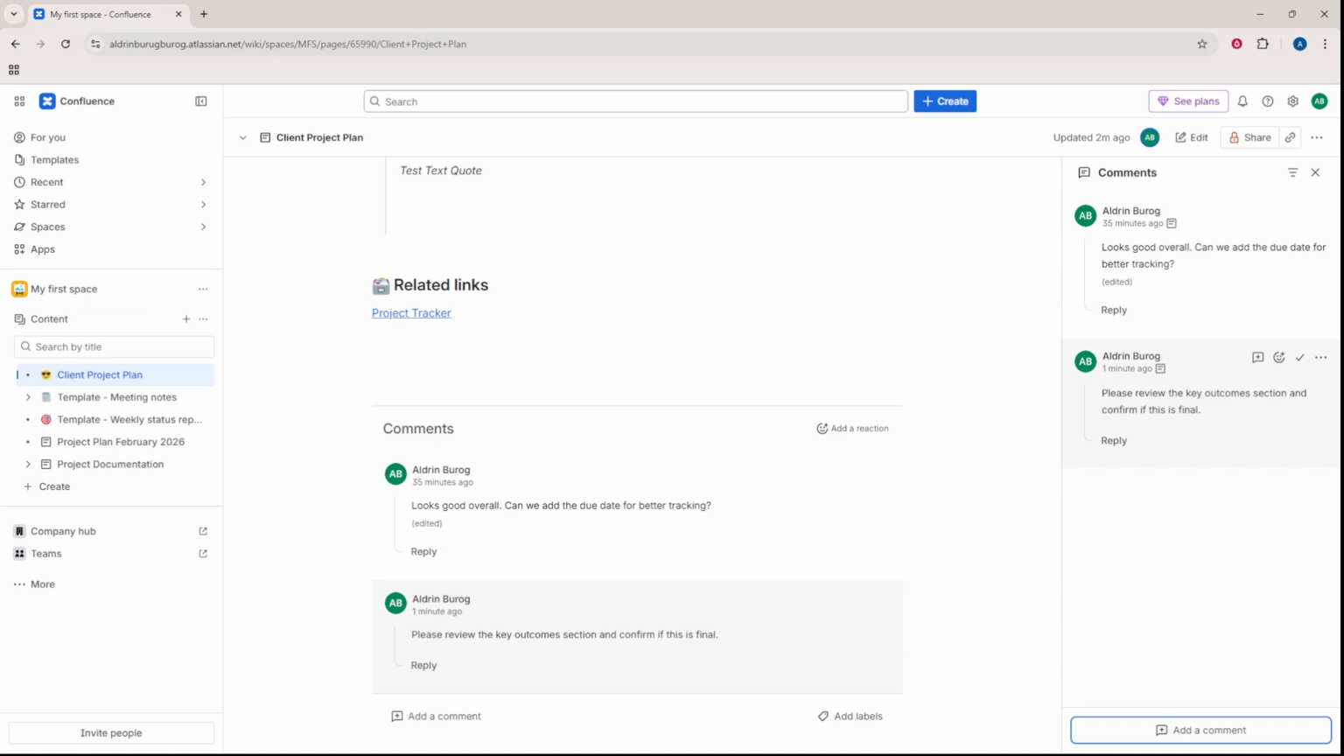For longer threads, start with a one-line summary. Then add details, so teammates can scan and respond efficiently. And keep threads tidy by replying where the conversation started, rather than starting a new comment each time.